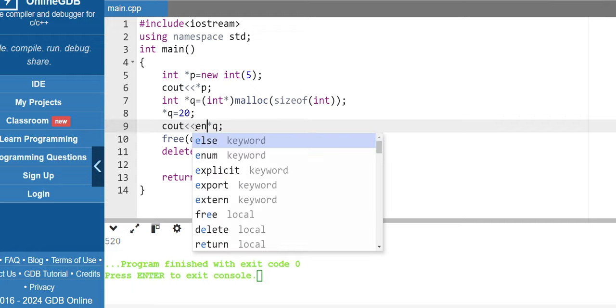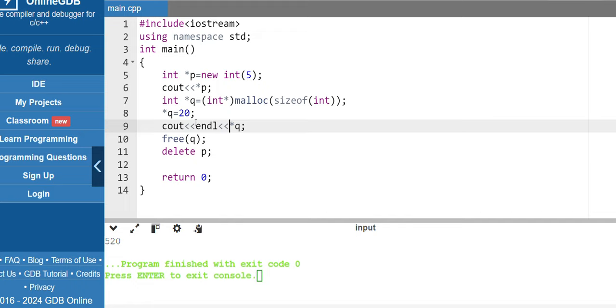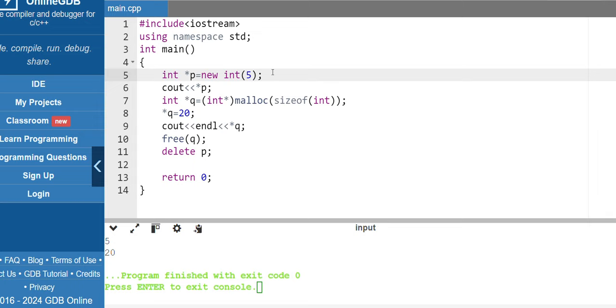So if I run this code, you can see the output. This is the value assigned to the memory location p, and this is the value assigned at the memory location q.